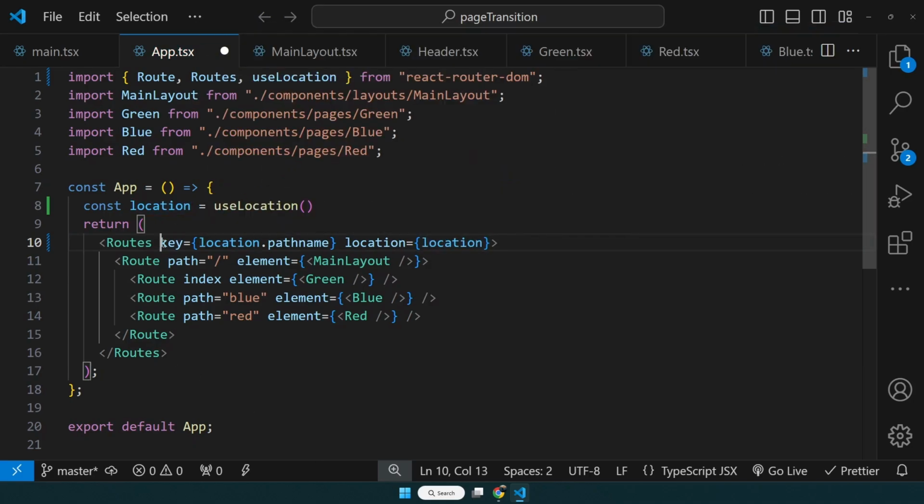If we do not provide this key, then our exit animation will not run, and if we do not provide this location, then our page will be changed before our exit animation can complete. Okay, so it is very important for us to provide this key and location here in this Routes so that our animation can work. Now here in this component we will import AnimatePresence from Framer Motion.